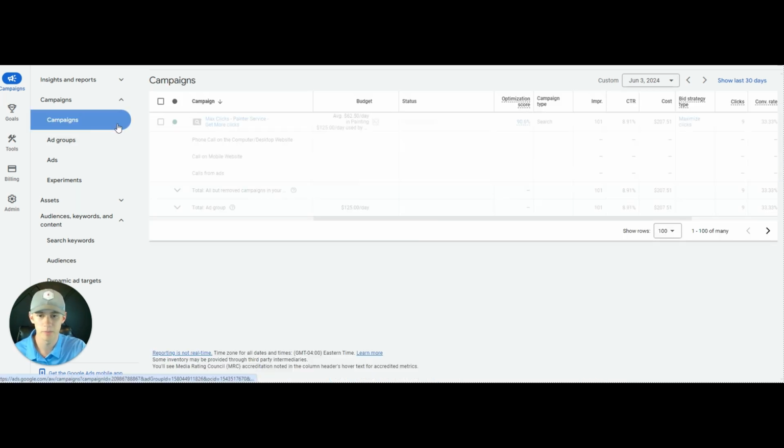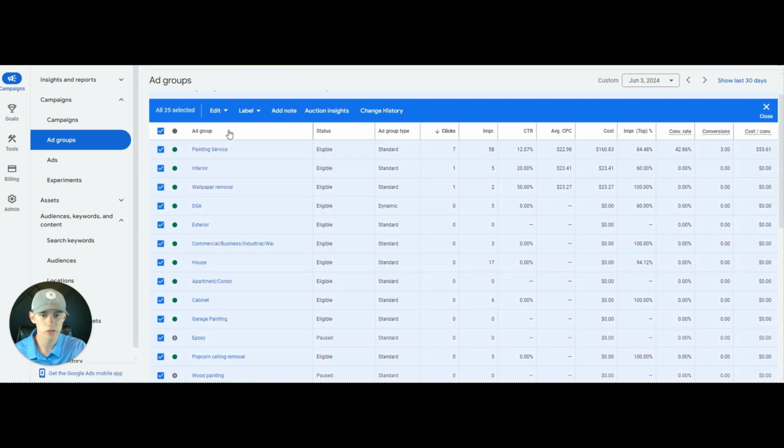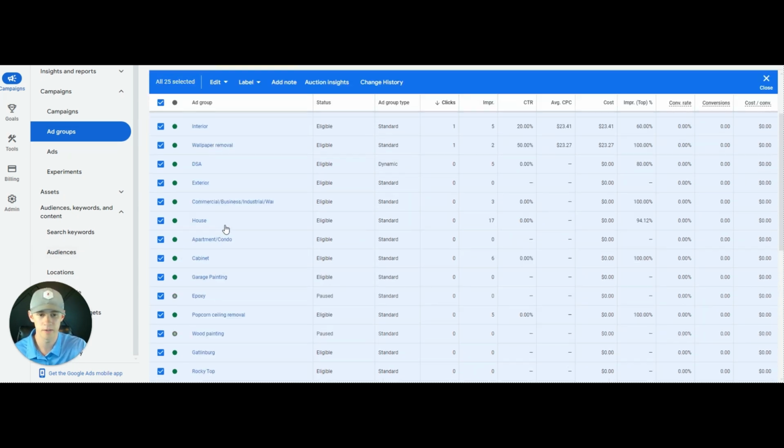I want to walk you through the campaign structure first. We've got one campaign and we've got 25 different ad groups. The way we outline these ad groups is in themes. So if you do house painting, add that as a theme, exterior painting, theme, interior painting, theme, just general painting company is a theme, painting company in a specific city is also a theme. You see we have these here down there.